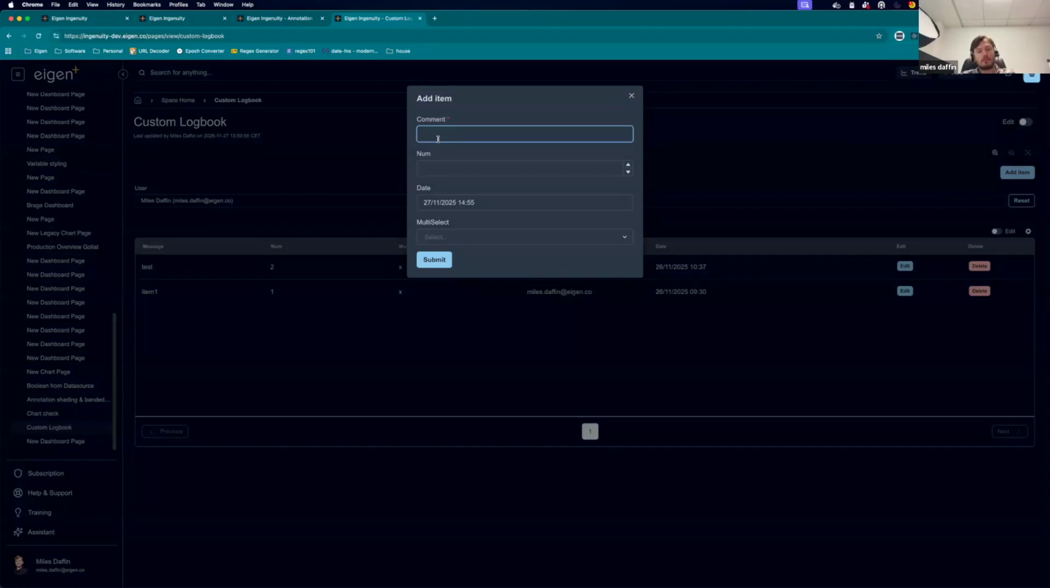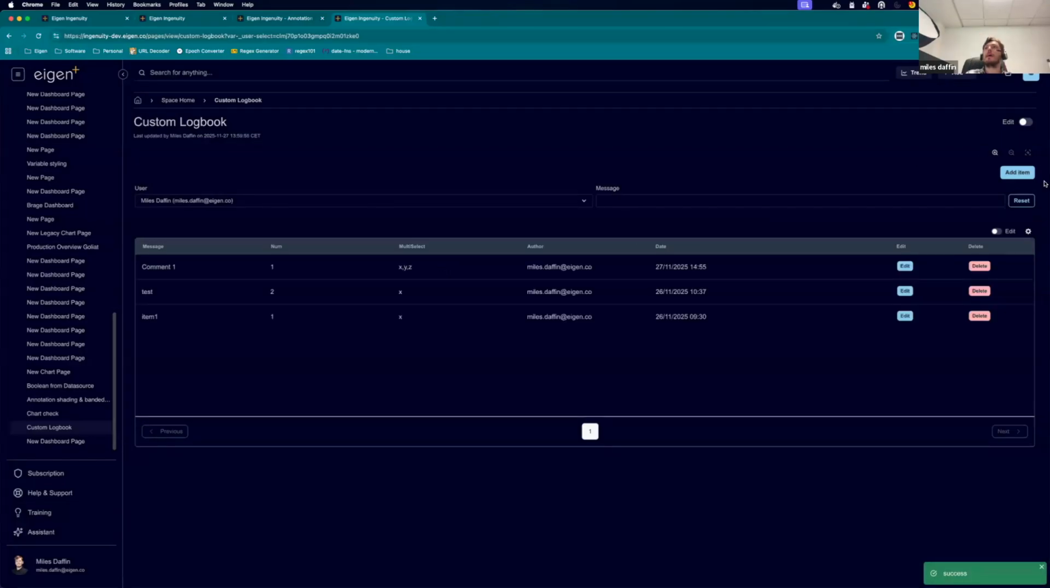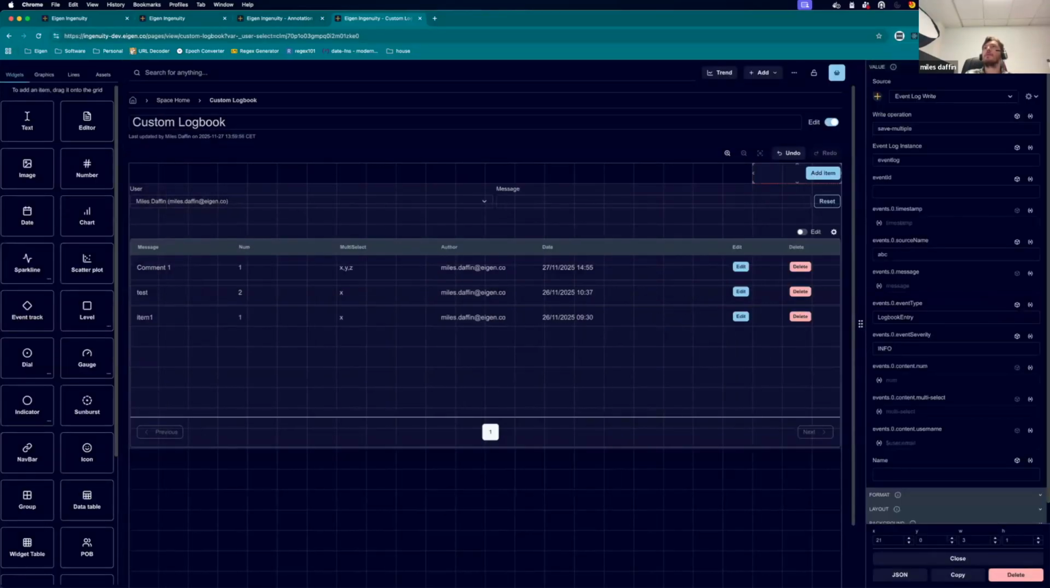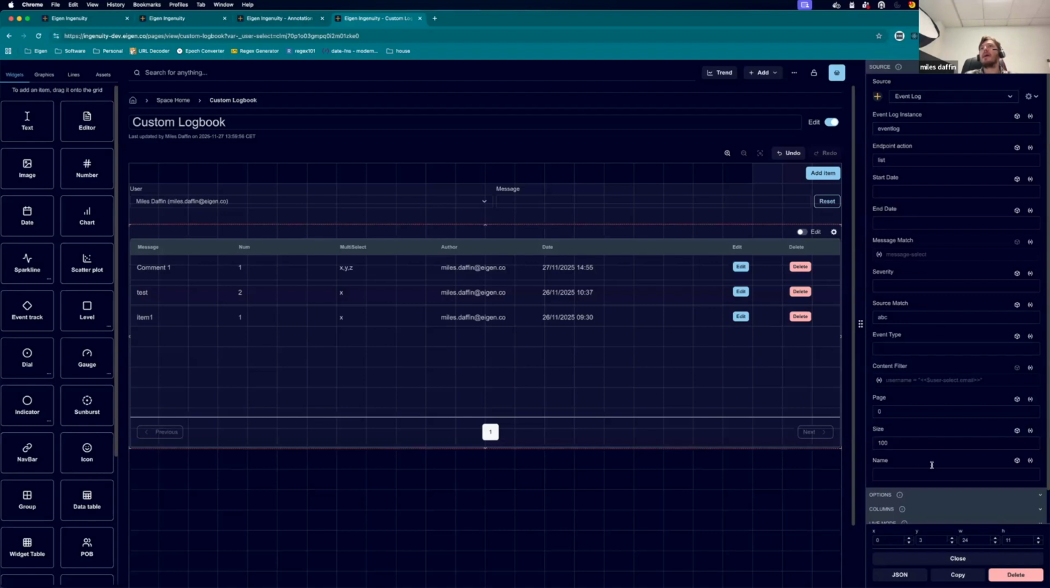So for example, I can write a comment. We just do comment 1, number input. I might do this multi-select. This is really cool. I can press submit. And then this is all connected up to our event log API. So this is running the event log write. And then this table is bringing in our events via our event log API, and it's passing in any filters that we would want.